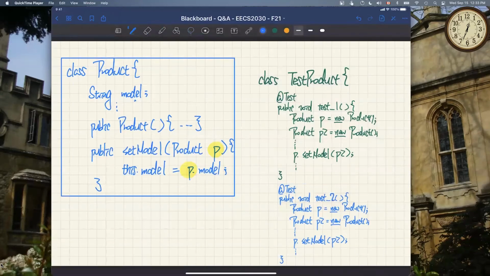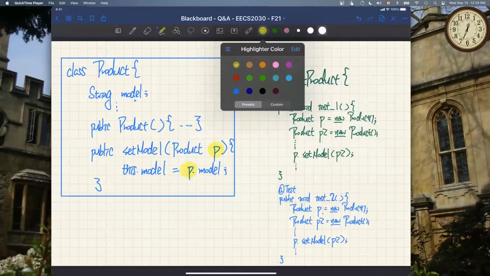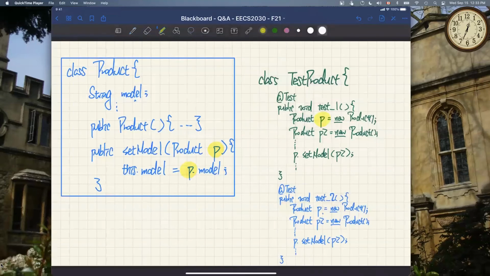Now we got P and P2, we got P2, right? So now you can see how many occurrences of P do we have. We got P here, we got P here, and also we got P2 over here, and also we got P2 over here. So are they going to interfere with each other? The answer is no, for the following reason.